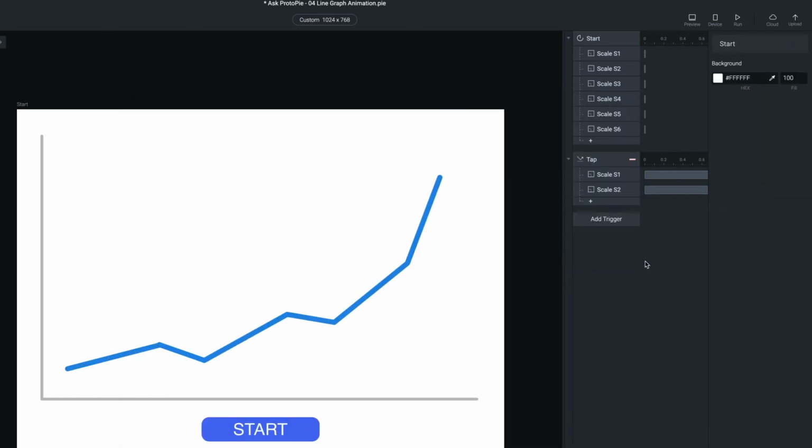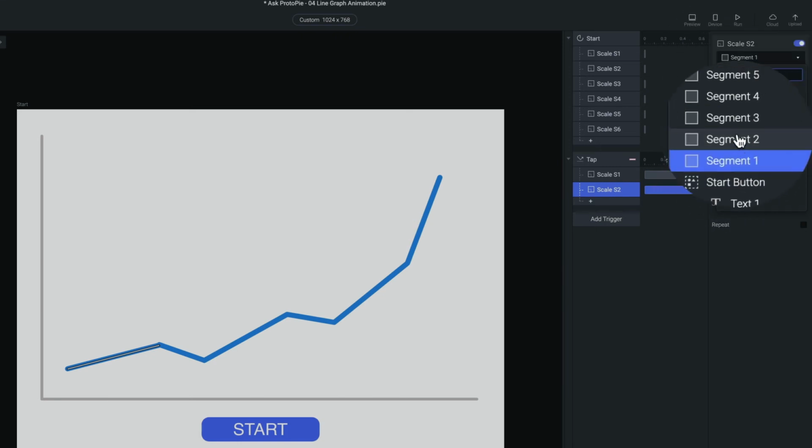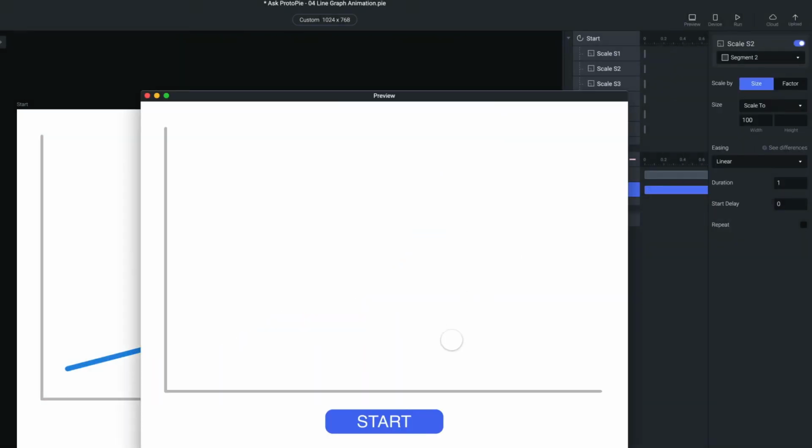Oops, let me fix that. I need this to be on segment 2. There we go, let's preview this now. And now they happen at the same time because I haven't changed the delay on the animation. But you can see this line appears to draw faster than this one because it's got to cover a longer distance in the same amount of time.